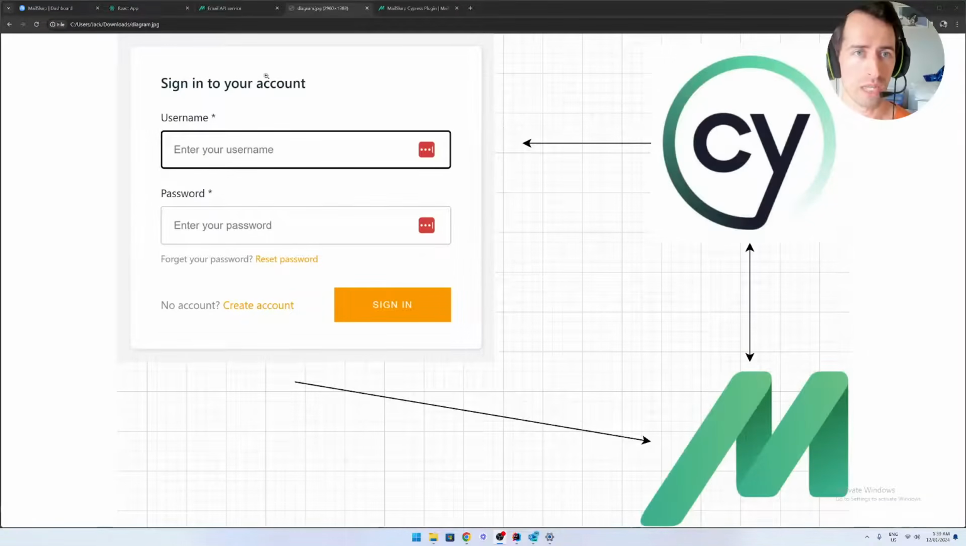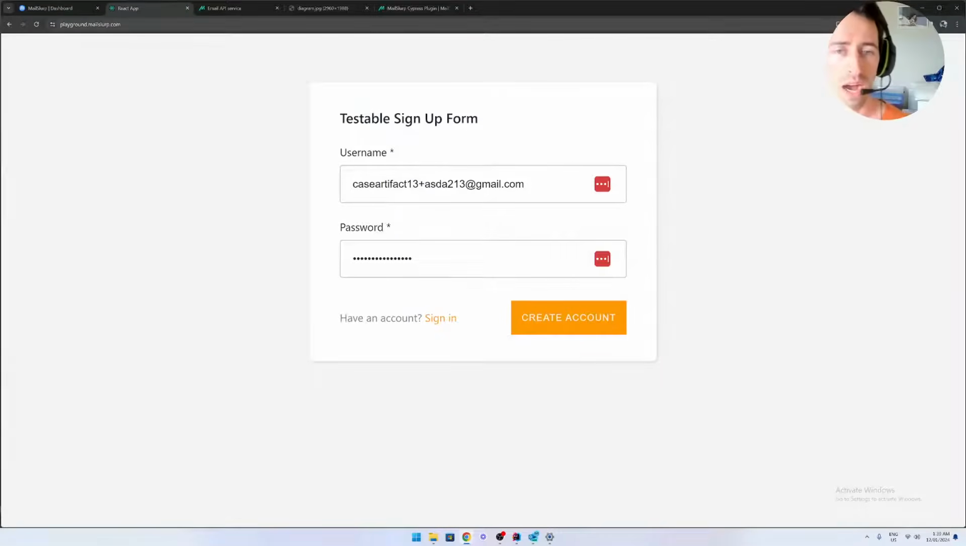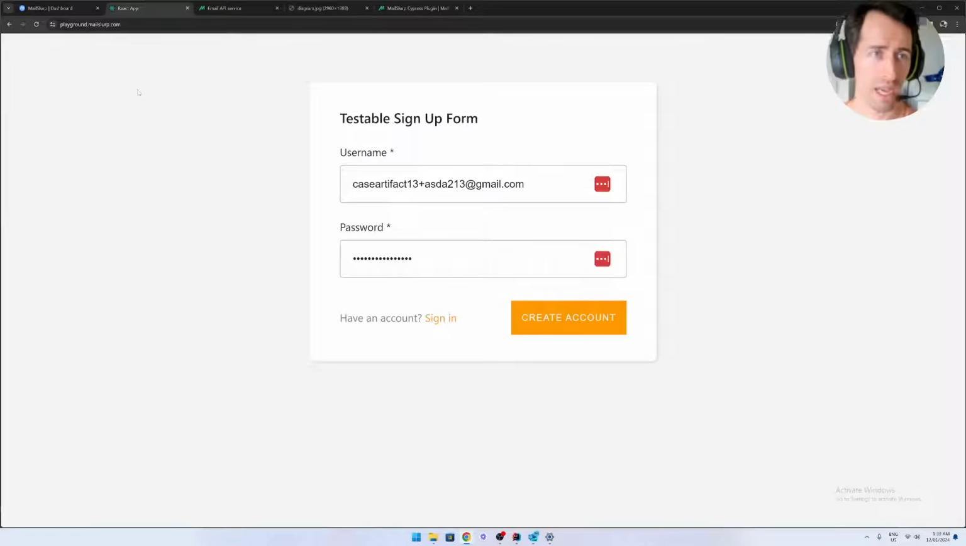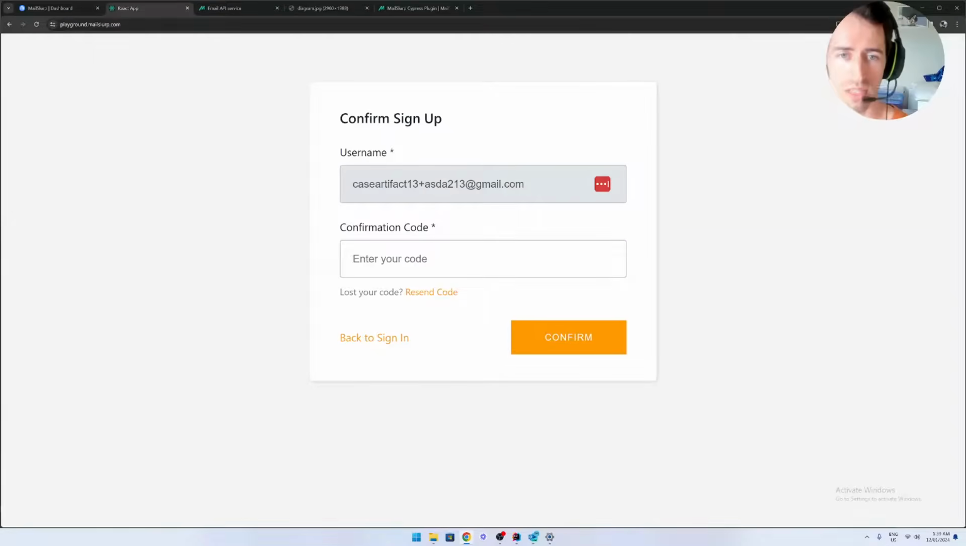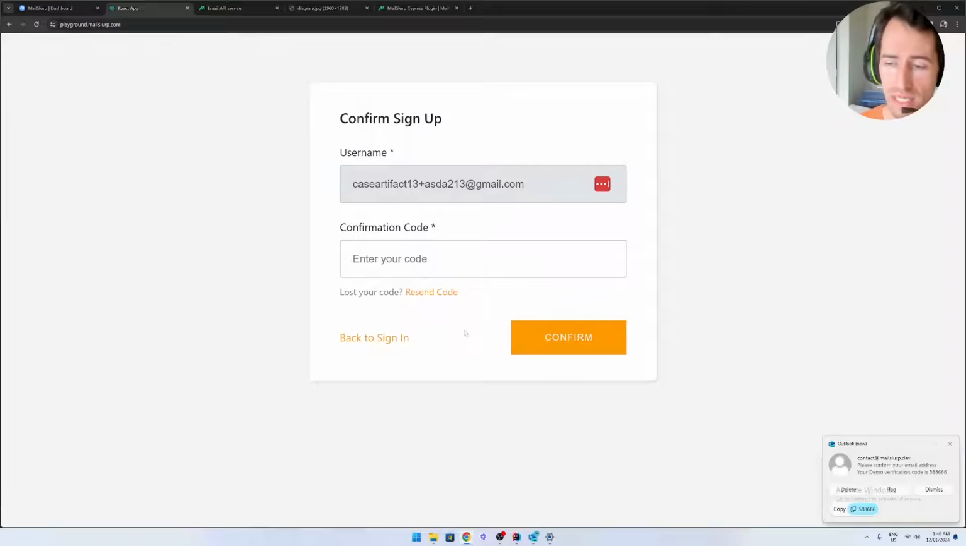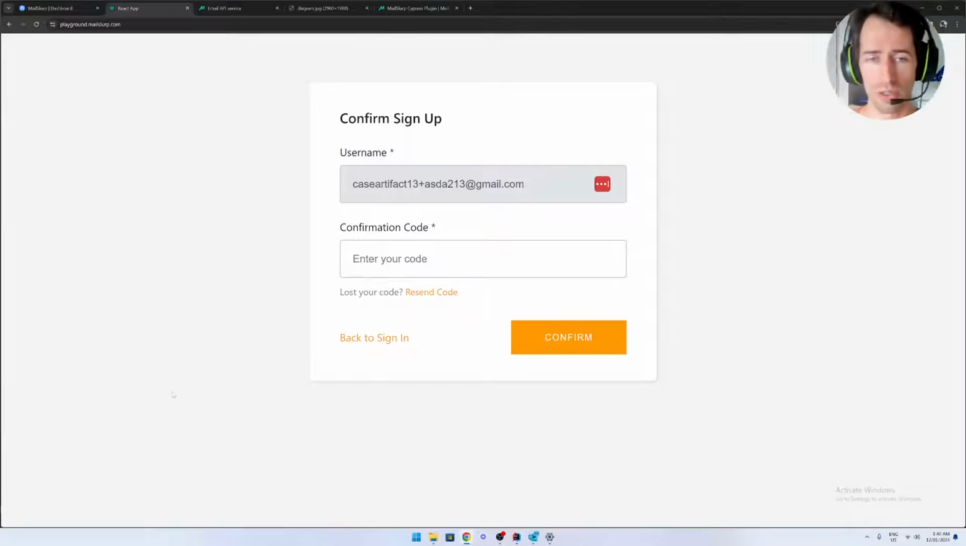So to give you a little look at what this looks like, I've got a demonstration app here at playground.mailslip.com, and in this app users can sign up and receive a verification code. So if I demonstrate now creating an account, we can see that it's asked me for a confirmation code, and that will usually be sent to my email address. I can enter it and I can confirm my account. But how would I write an automated test for this? We can see the code down here. So I'm going to show you how to do that today.